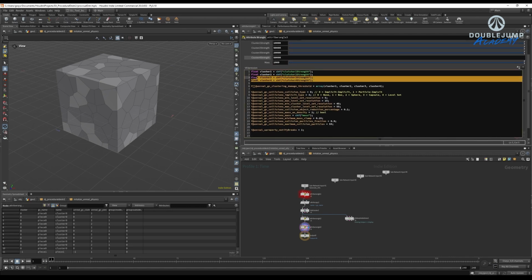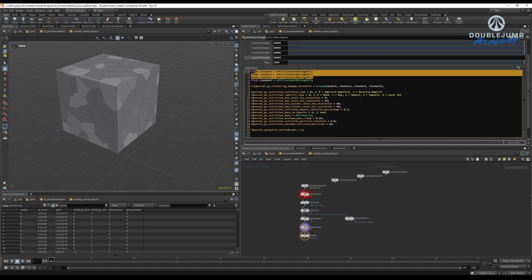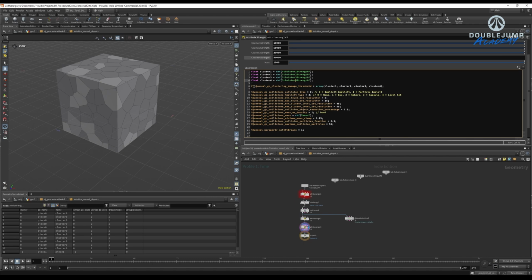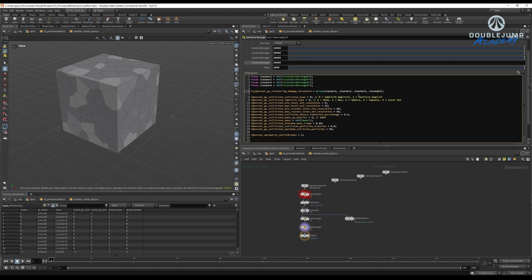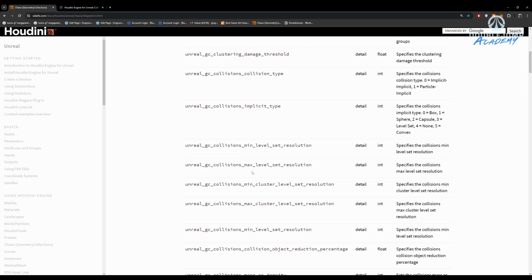Okay, so all I've done here is initialize some attributes to have some control over if we want to promote them to HDA level parameters. But what's happening is we have a lot of attributes here, like the Unreal GC clustering damage threshold. So for each level of our clustering, we can control how much damage it takes to destroy it. So I've just set that up to be controllable here through cluster 1, 2, 3, and 4. The collision type, as you can see, I've commented out here. We have a 0 or a 1 value, and this should all be in the documentation too.